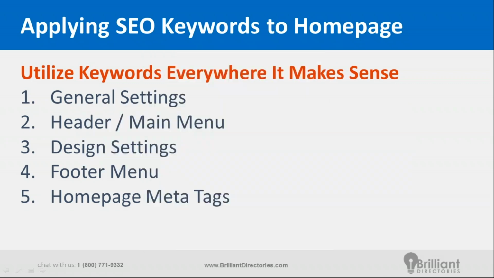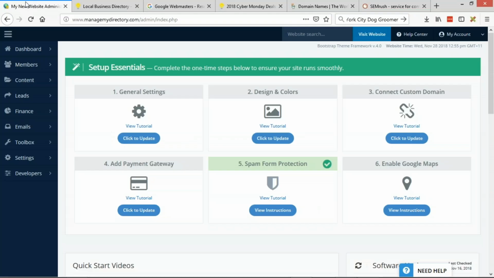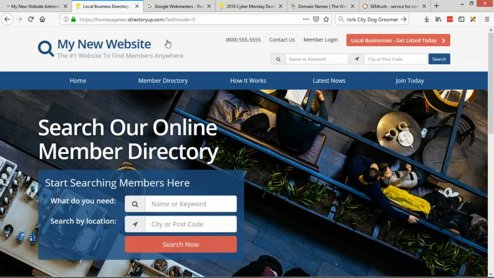But the main areas, especially on your homepage, that you're going to want to cover to improve your homepage SEO. In the admin, there is an area in the general settings where you can put some SEO keywords. So we're going to dive right into it together. So Pat, this is the sample site we're going to be working on. This is basically similar to a site that a new Brilliant Directory site that you would get.